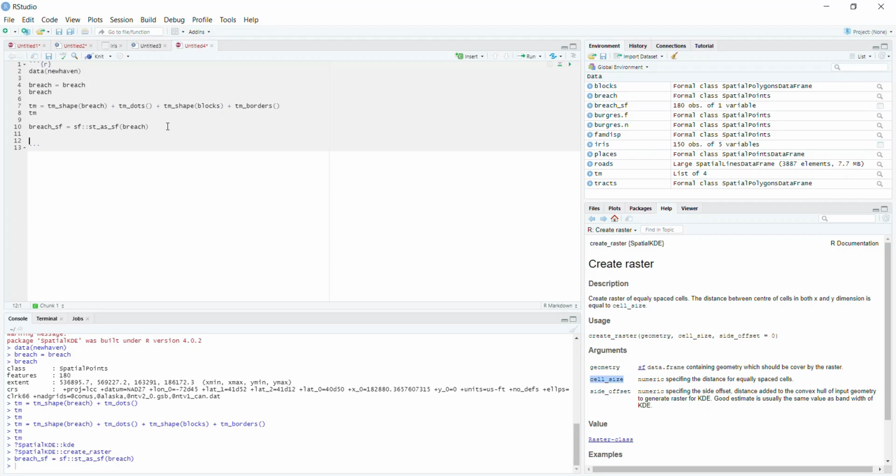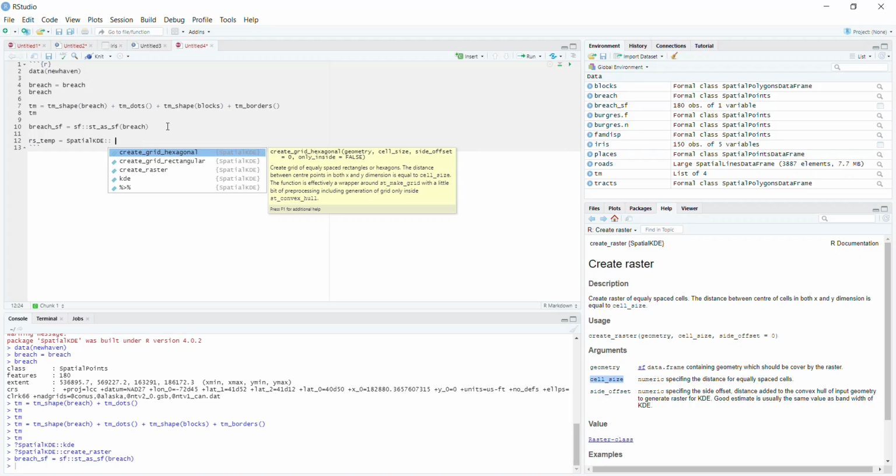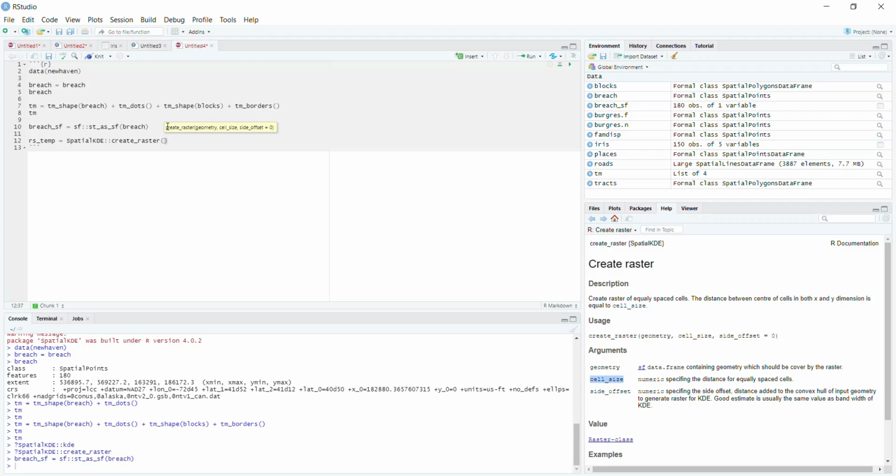Now what we can do is create our raster template, which we're going to call RS template or RS temp. Now we're going to use a function from the spatial KDE package, create raster. Again, it requires two parameters, geometry. This is going to be the SF object that we just created, so this is going to be that breach_SF.